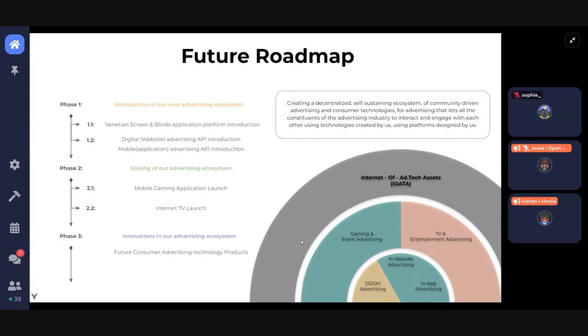So the idea here is to create an internet of advertising assets, through which we can create a web around our audience, so that the business can interact and engage with them directly, and the audience can get incentivized returns from the interaction that they make with the advertisements.